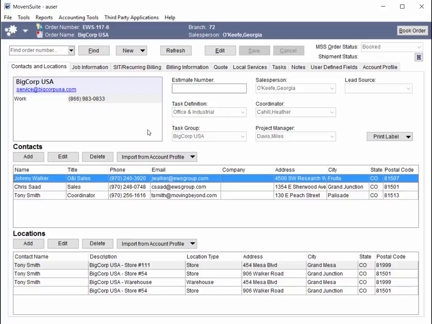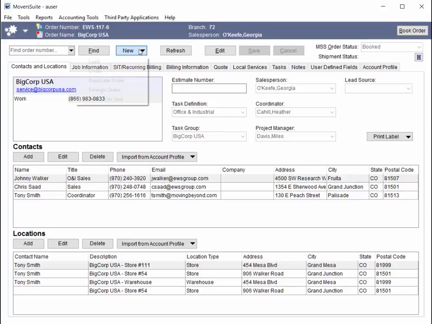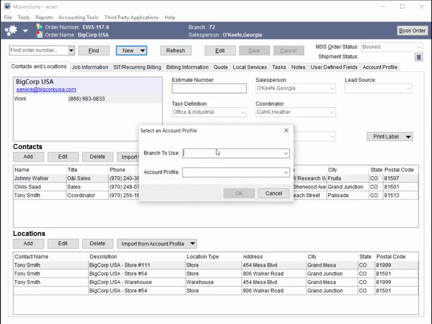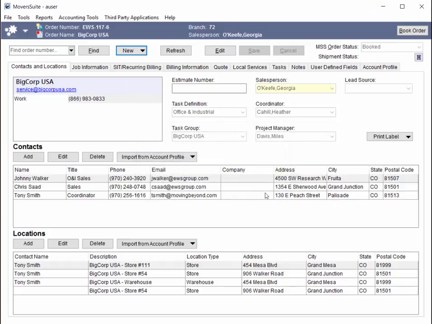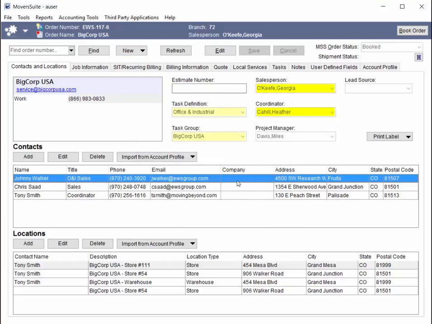Now, when you create an O&I order, you can choose an account profile that fills in order data from presets defined for the profile. This includes the salesperson, coordinator, and the task definition. It also includes the ability to import contacts and locations directly from the profile.